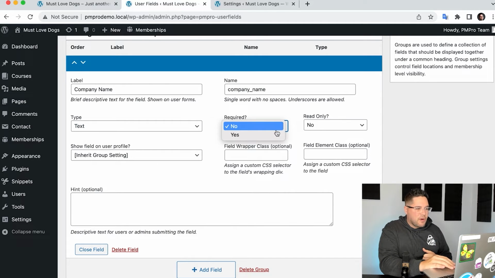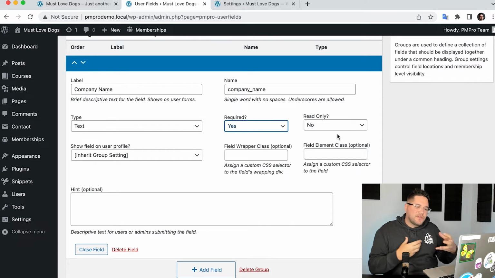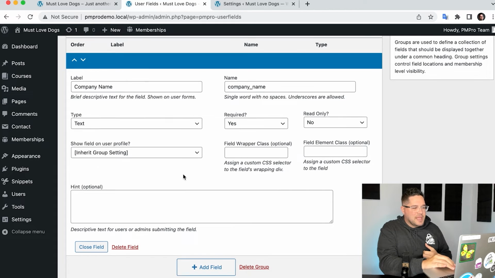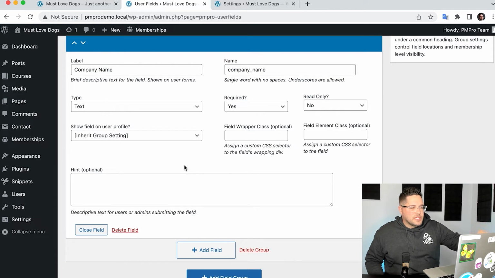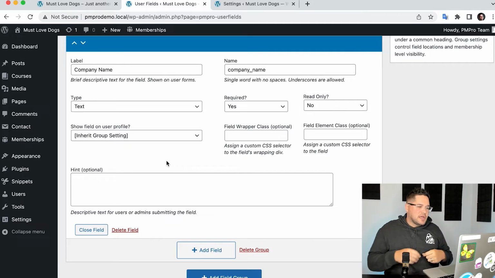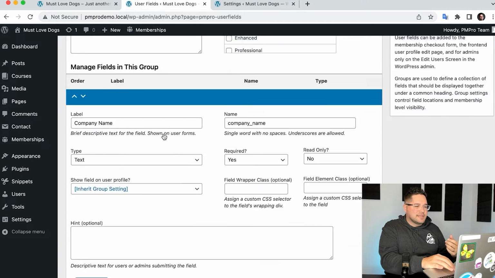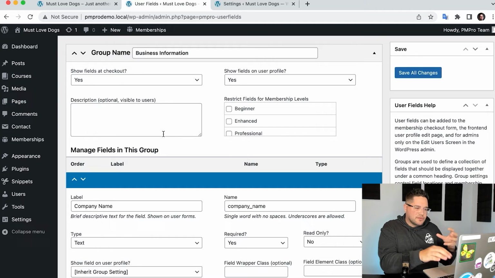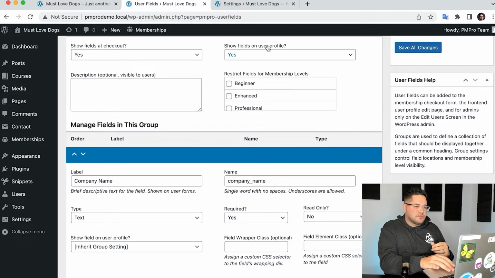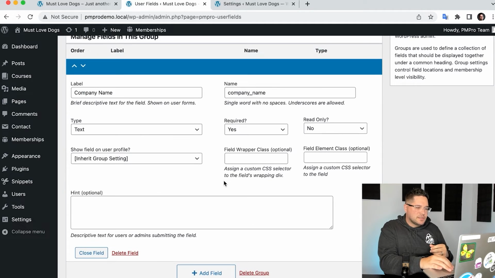You can make this field required or not. I'm going to say yes. The read-only field is useful for maybe information you want to show up on the user profile but not let users interact with. That's not the case here. And then you can also see that for each field, the next setting here, you can say, do I want this field to show up on the profile or not? The default is to inherit the group settings, which makes sense. I want all these fields in the group and just use the profile settings from the group settings.